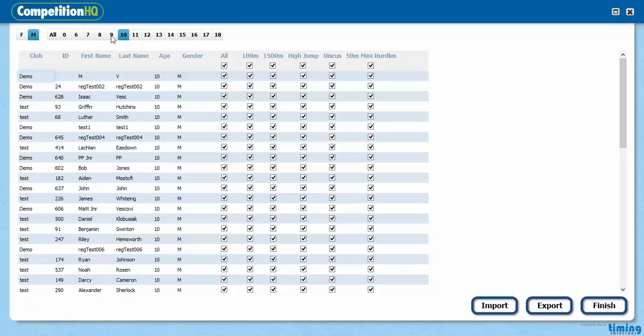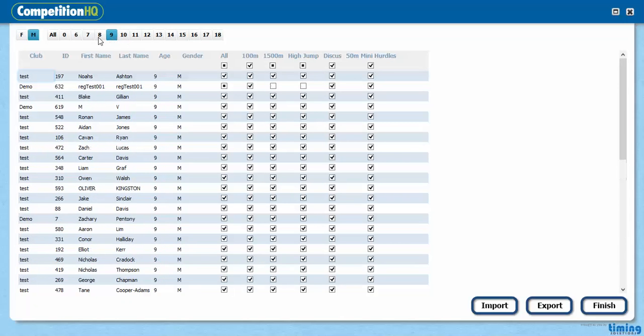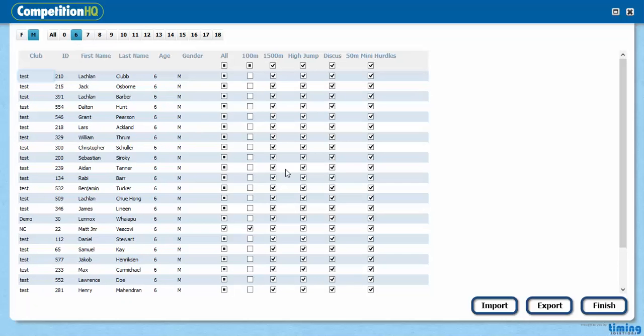I can do a combined, depending on who I'm looking at. So here now we've got these athletes. These are the events, so my athletes are here. If I want this athlete to do all the events across the top, 100, 1500, high jump, discus, 50 hurdles, then I could click on this to remove it, click them all to add them. Otherwise I can go through and customize it for this particular athlete. So for Lachlan, this would mean Lachlan is only doing the 100s and the high jump. So that's 6 male, 100 and high jump. So I can go and confirm this now.